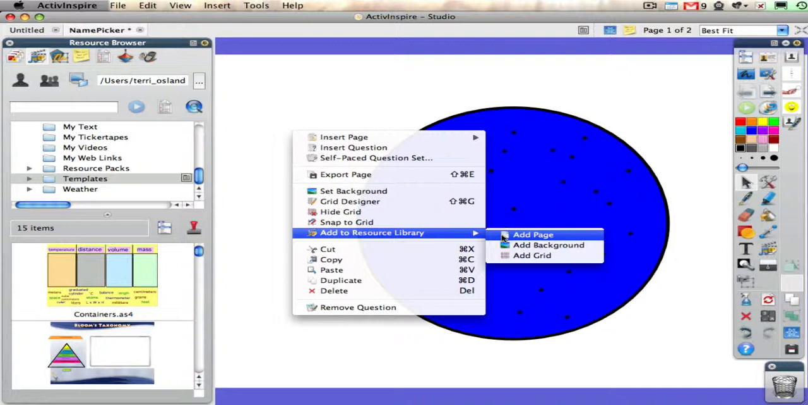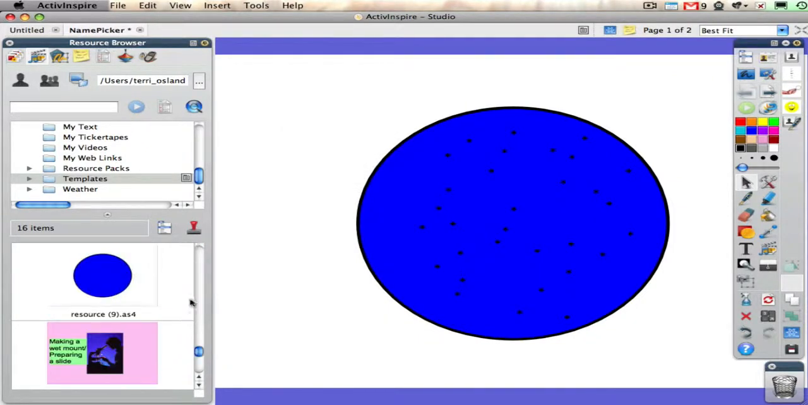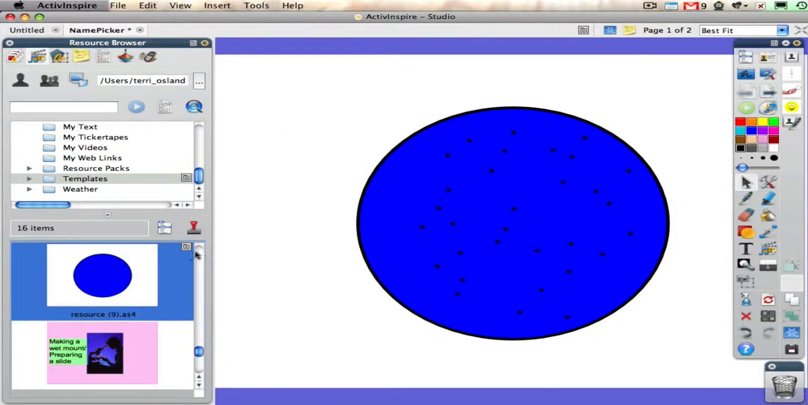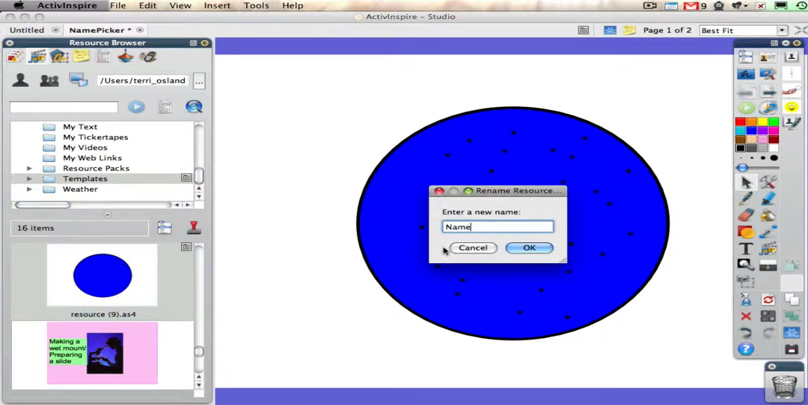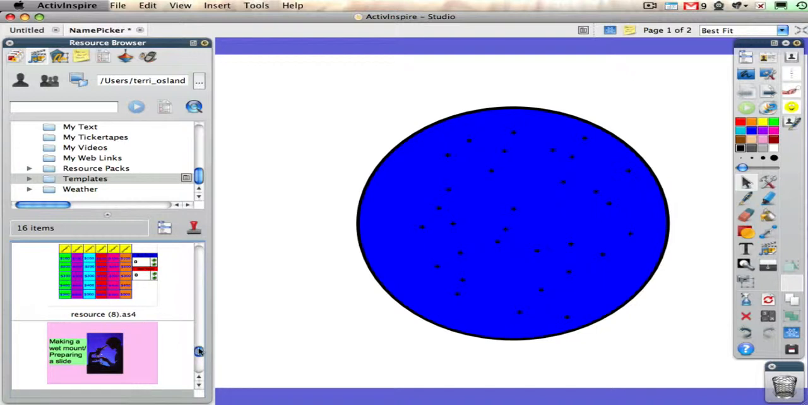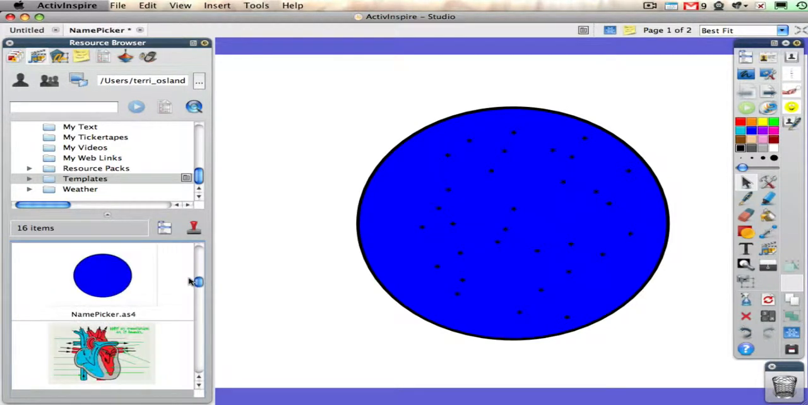That's the entire page. It can be like a template I change or get out later for a different flip chart I'm on. So I say add page, and sure enough, there it is. And I want to rename that page and call it my name picker and click OK. Now I have that as an object that I can use in the future very easily by pulling out in a new flip chart. That's it.